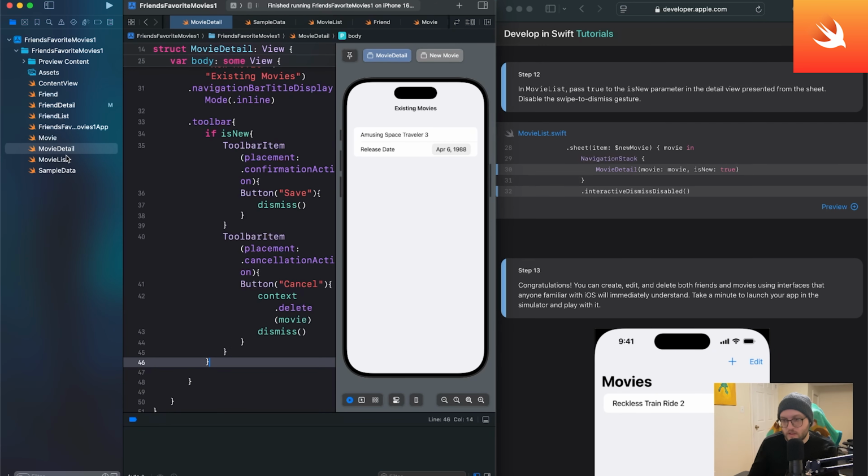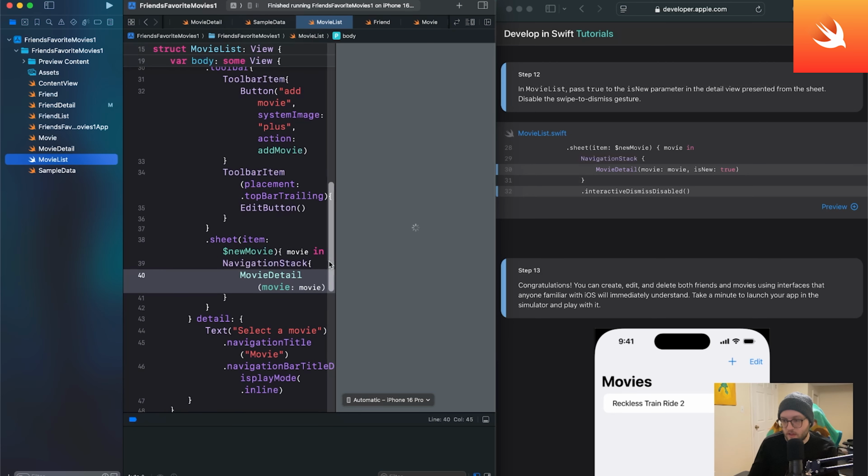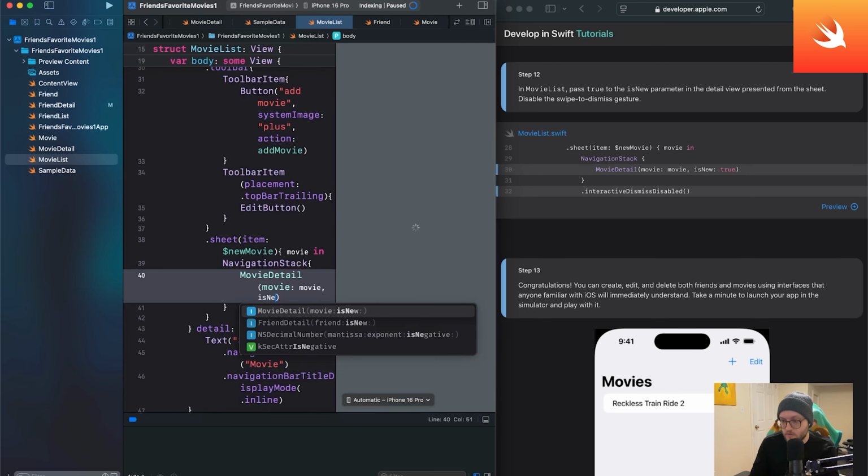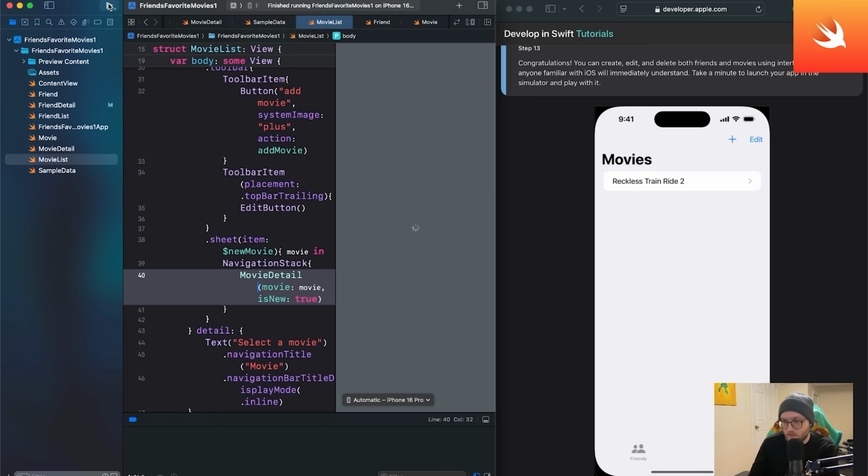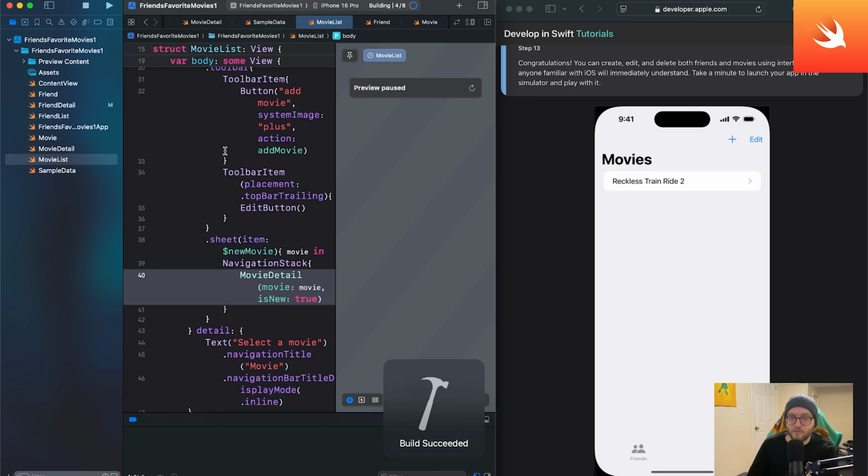Then in movie list, we're going to be passing along that value of it being true, right? It is a new movie after all, so is new would be set to true whenever we're pressing that plus button. So congratulations, we have created an iOS app that we can edit. Let's go ahead and run this in the simulator real quick so we can get that full app experience.